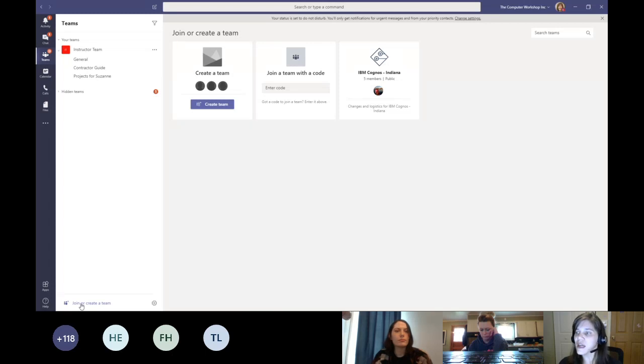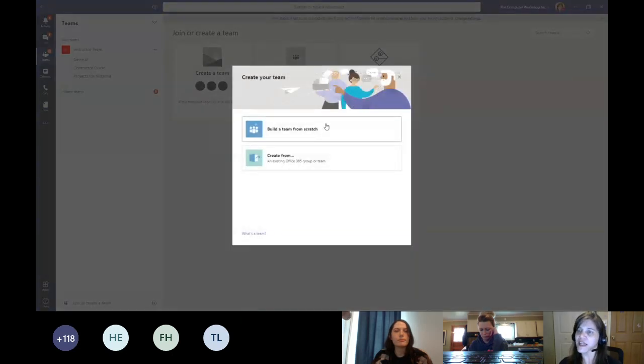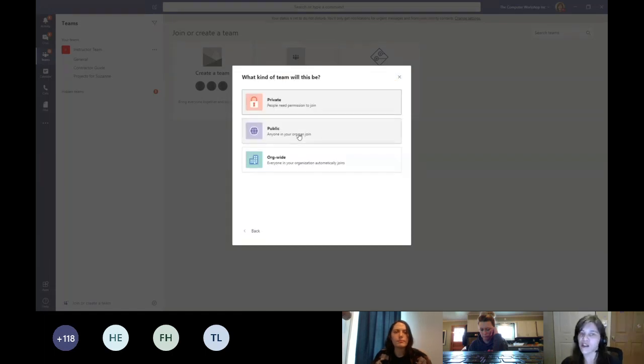Now teams, as we create a team, we're going to just create one. I'm going to click create. You'll notice I have two options. I can build a team from scratch, or I can create one that's from an already existing group. So I'm going to just build a team from scratch today. An already existing group in your organization would be something along the lines of a distribution group or maybe a SharePoint site that has already got grouped information.